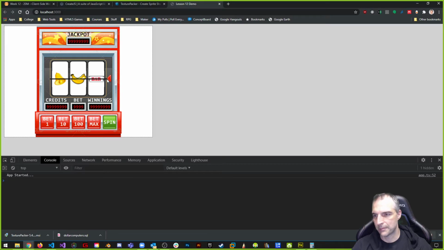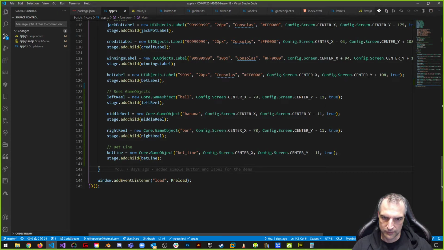Now the bet line could probably move up with everything else about a pixel, because you can see that clearly now. Look, here's where the arrow is, maybe a pixel up. So I'd even go higher by like 1, all of them.